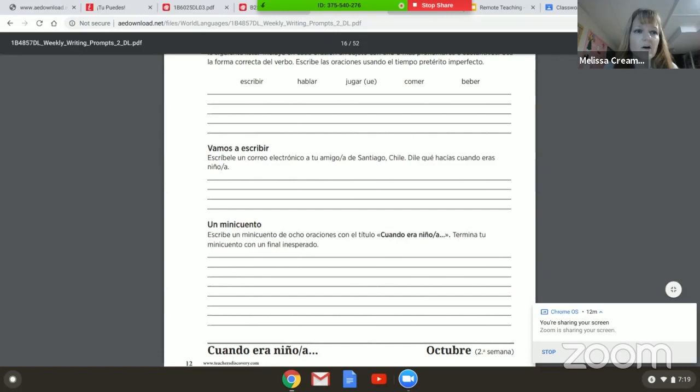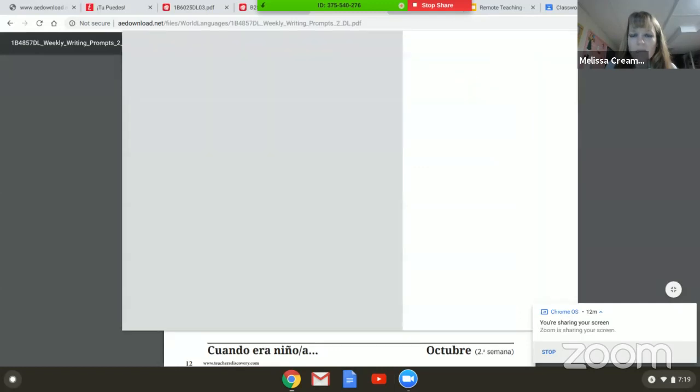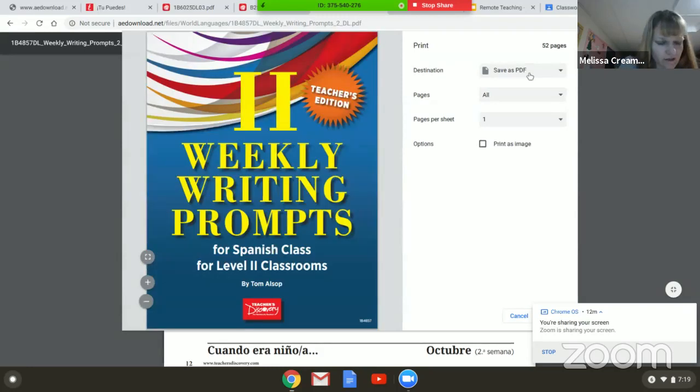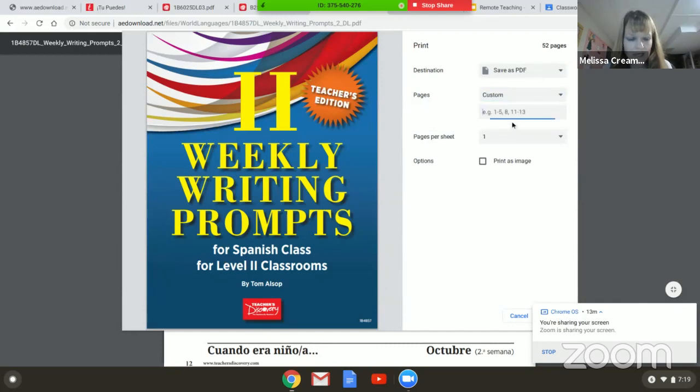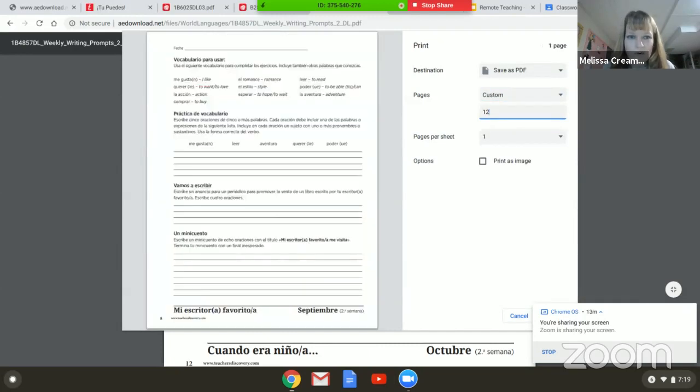And again, the download is called Weekly Writing Prompts, and this is a level 2 book. I can go ahead and hit the print feature on it, and when I get to the print feature, it will allow me to save it as a PDF. Now, I only need certain sections of this, and I actually only want them to see page 12. So I'm going to type in page 12 here underneath my custom page.